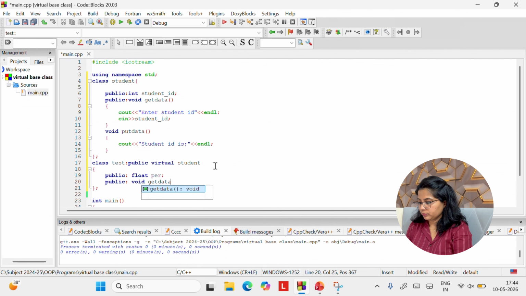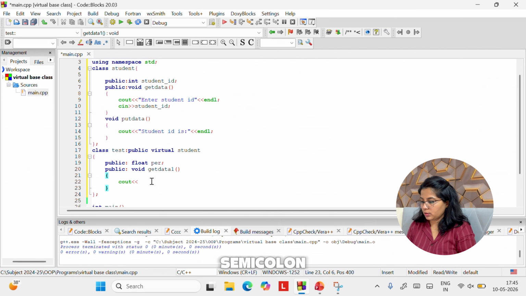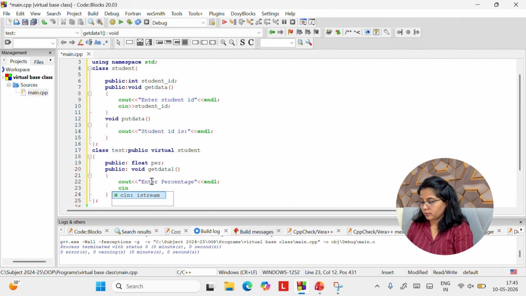void get data 1. So to avoid the confusion I am not taking the same member function names, get data; I am giving different names like get data and get data 1, right? Cout, we don't have to use this semicolon. Cout, enter percentage. Cin percentage.